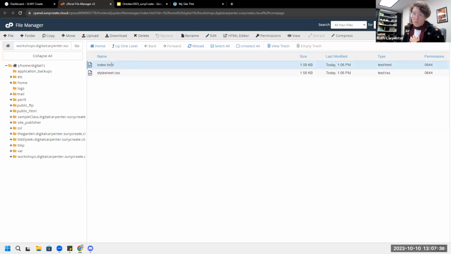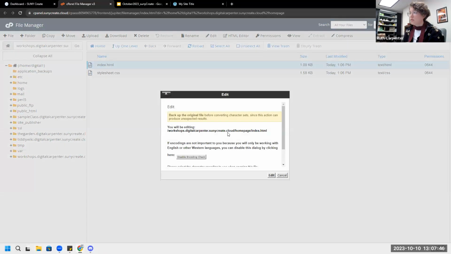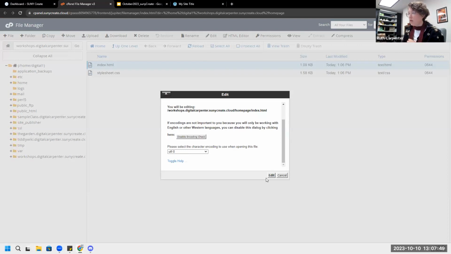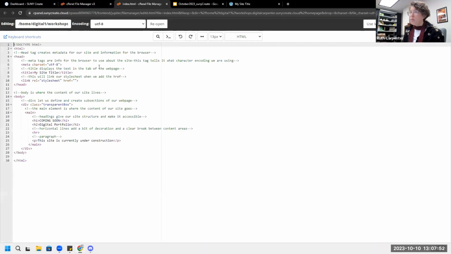We can edit these pages directly from the cPanel if we select this and we go to edit. It's going to give us a warning about encoding. We're going to hit edit, and we'll be taken to this page. Now, this isn't the prettiest or most useful HTML editor or file editor. So if you prefer working with something like VS Code, that's a little bit more helpful than just this. You can just re-upload your new files. But we're just making little changes.